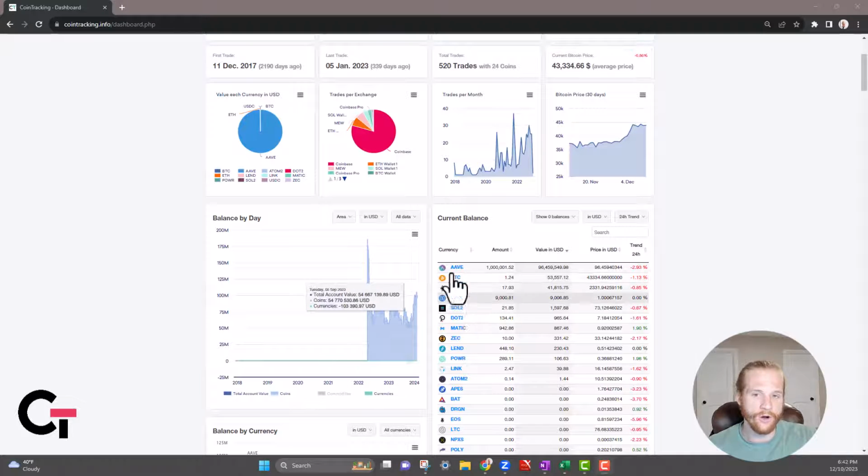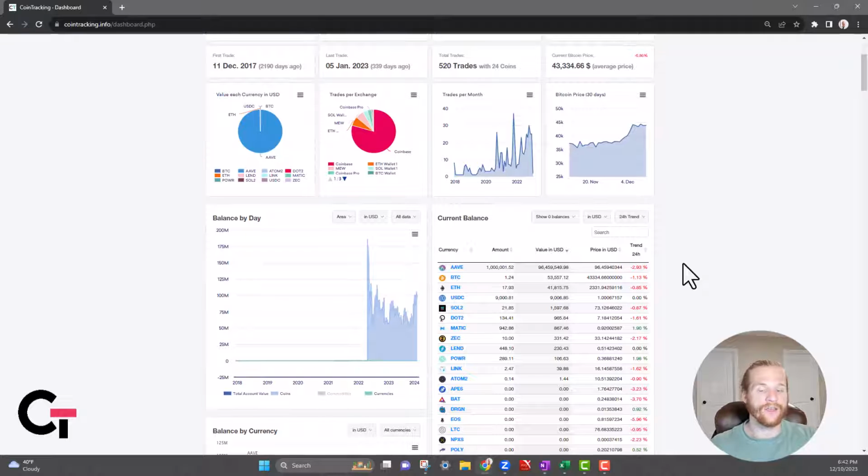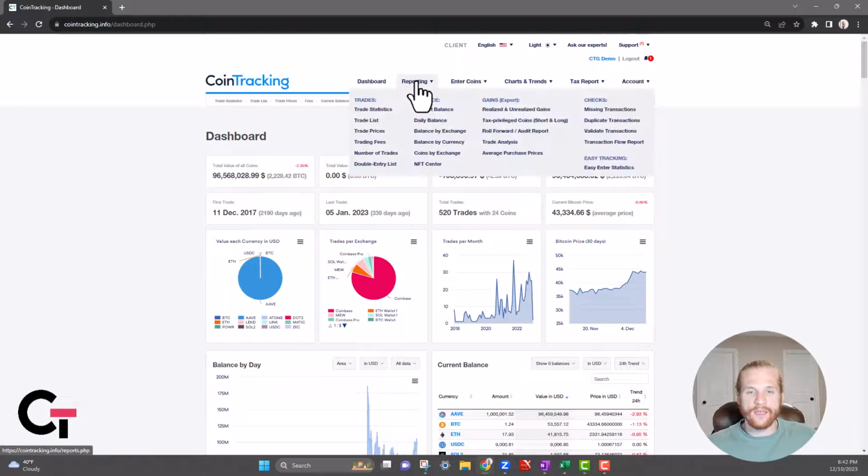So if you're going through and you're looking at this and you have 3 Bitcoin, you know you have 3 Bitcoin, but it's only showing you have 1.24. Well, you're going to want to peel that back, look into your transactions, see where you're missing transactions, and find that missing 1.75 Bitcoin.